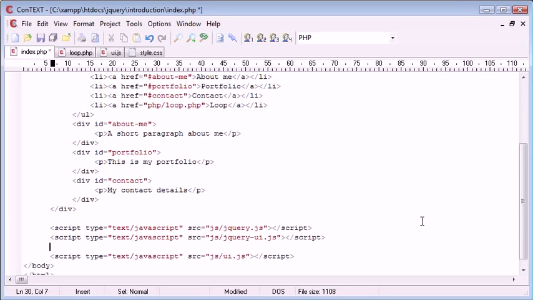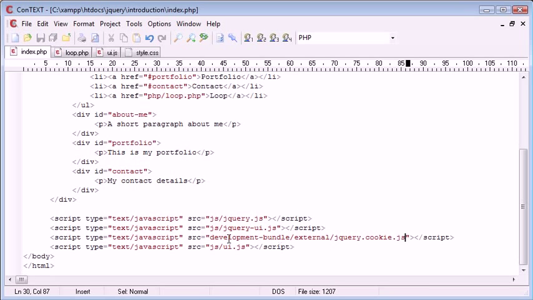So let's go ahead and just include that now. We'll come down here and we create a new script include. So the type is obviously text/JavaScript, and the source this time is development bundle/external/jQuery.cookie.js. So feel free to obviously change around these directory names. It doesn't really look nice when you're including it in the development bundle. I've just done it from the standard package to make it easier for you to see in your directory structure.